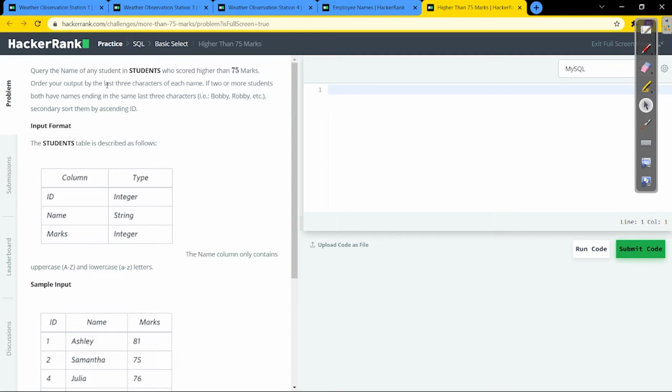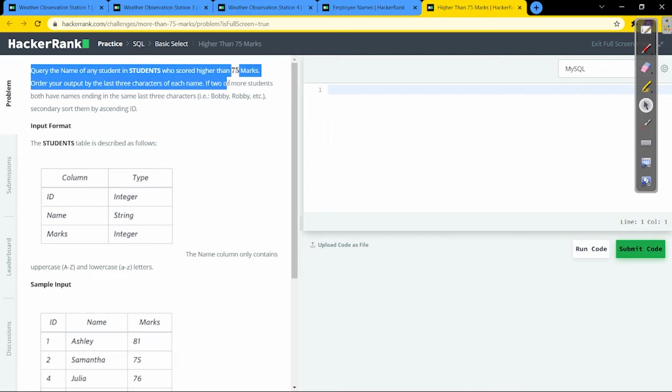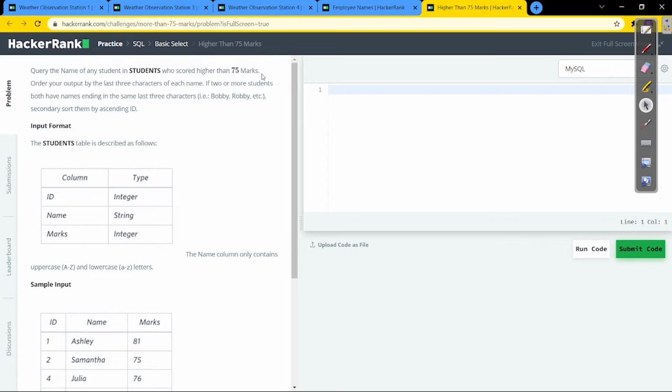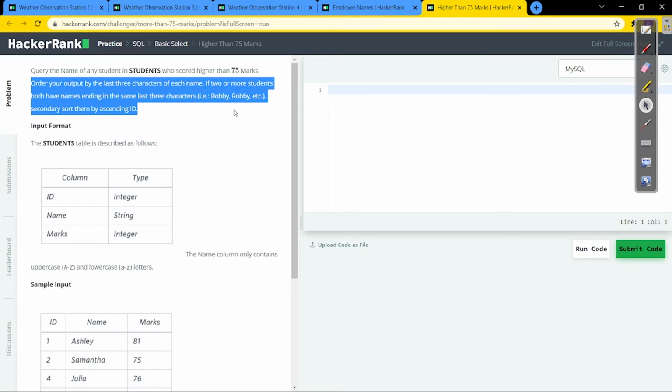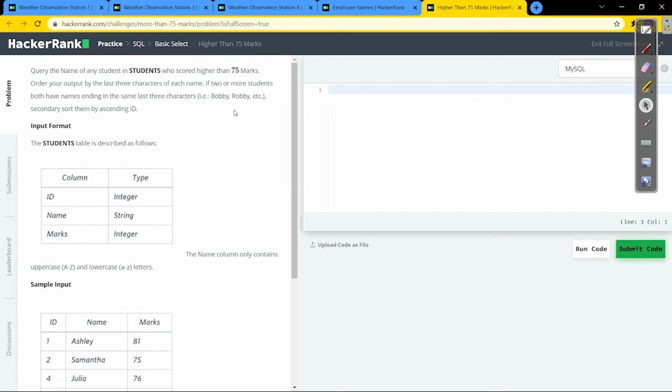So see, query the name of any student in the students table who scored higher than 75 marks. That is, we need to generate the names for the students whose marks are higher than 75. Order your output by the last three characters of each name. And if two or more students have names ending in the same last three characters, secondary sort them by ascending ID. Okay. So see how we will do this.